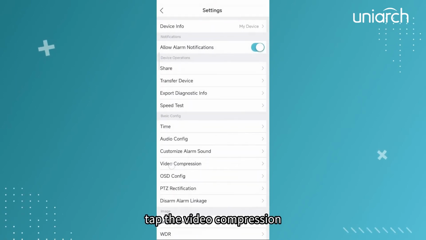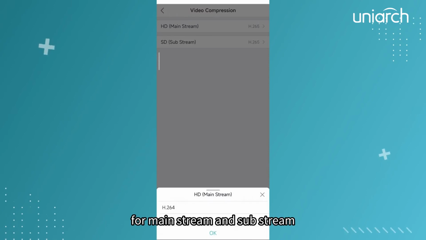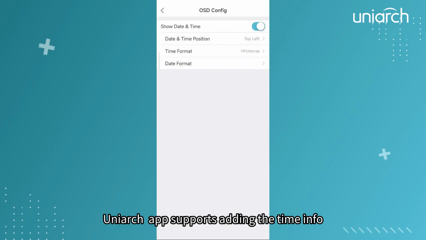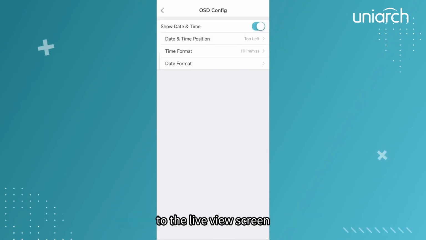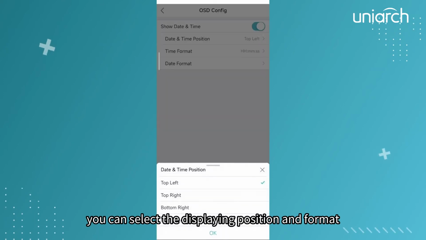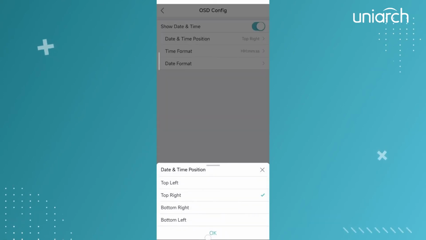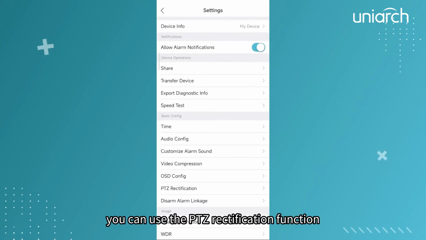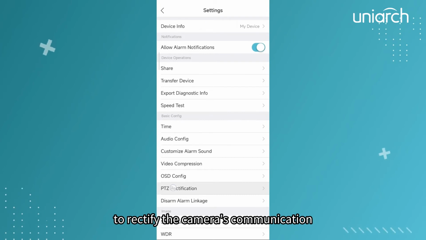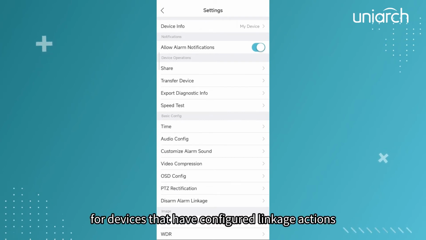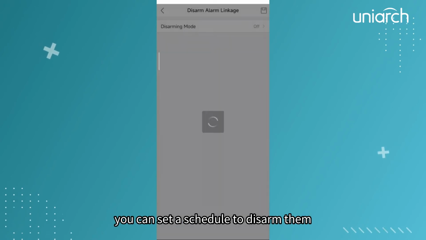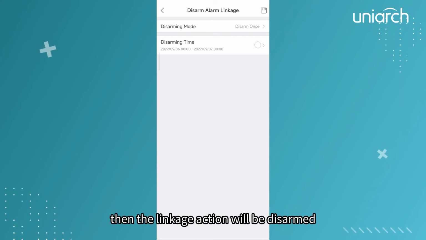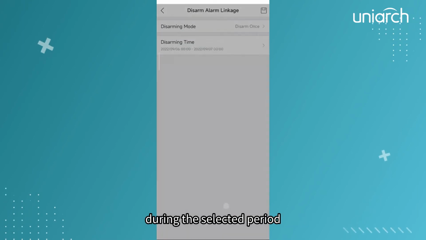Tap the video compression to change the video compression format for mainstream and substream. Uniarch app supports adding the time info to the live view screen. You can select the displaying position and format when OSD is enabled. You can use the PTZ rectification function to rectify the camera's communication. For devices that have configured linkage actions, you can set a schedule to disarm them on the Uniarch app. Once you set the schedule, the linkage action will be disarmed during the selected period.